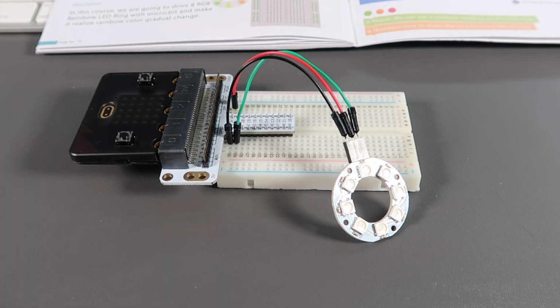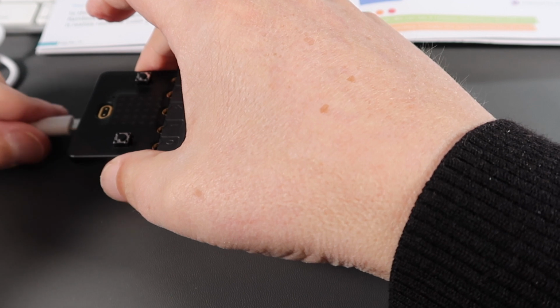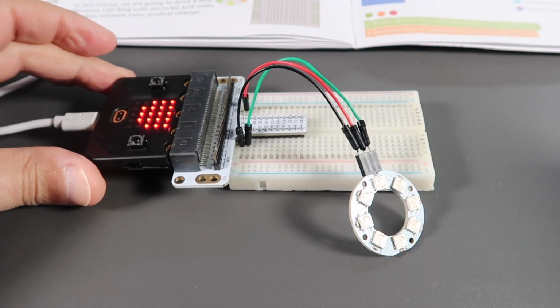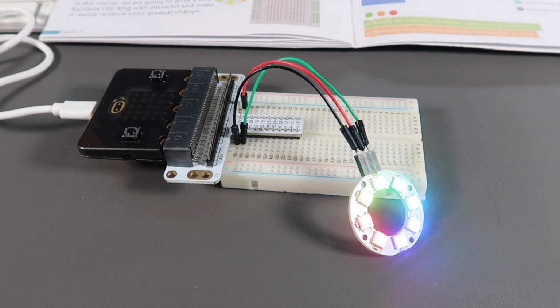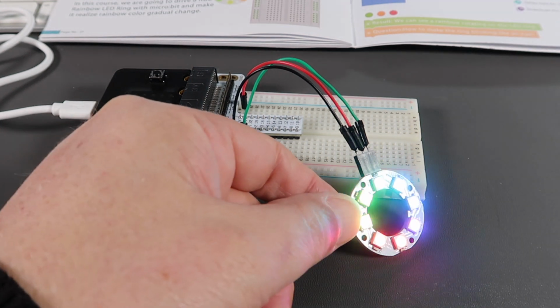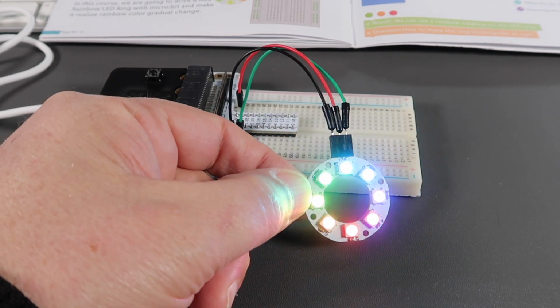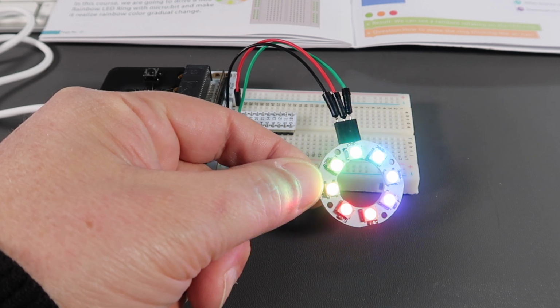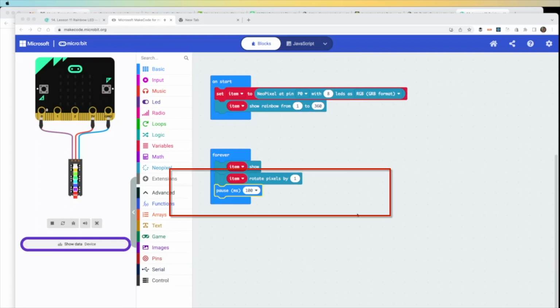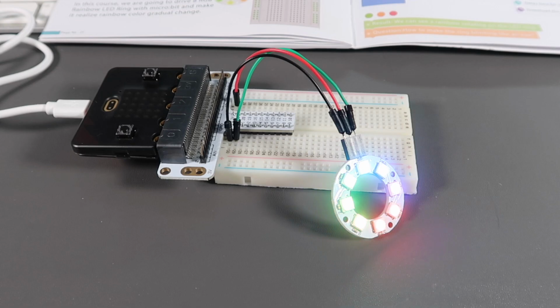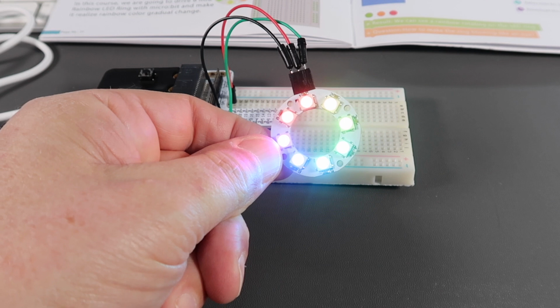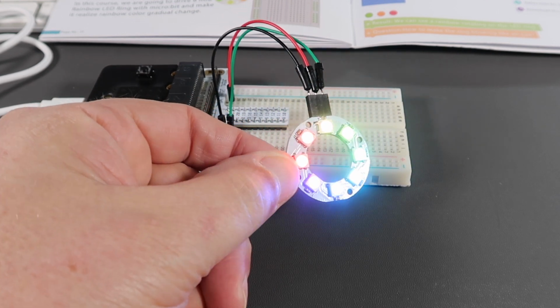Now let's download the program. And there you can see that it's rotating the lights on the LED panel. We could very easily go into the program and slow it down by changing the pause. Redownload it. Now you can see I have it set to rotate one LED every half a second.